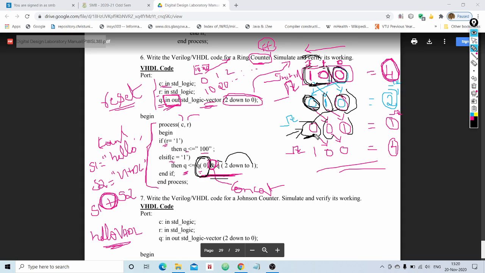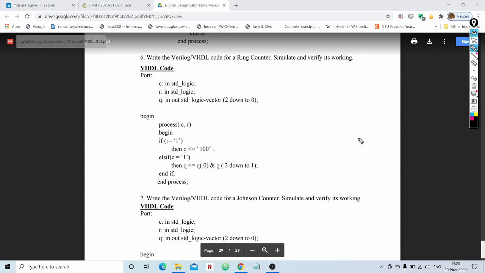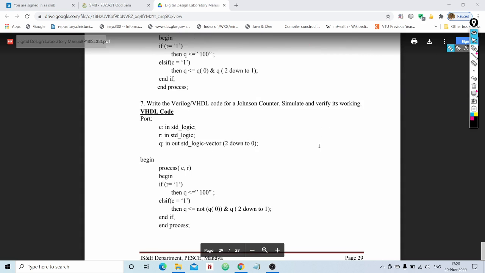Okay, now we are going to explain the Johnson counter, which is actually a modified version of the ring counter. Again we shall assume we are dealing with a counter which has 3 flip-flops, and assume that the initial value of the Johnson counter is 100. The decimal equivalent of this is 4. When you apply the clock, how will this Johnson counter work?